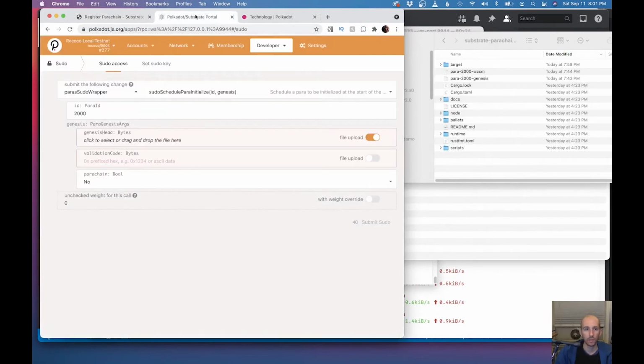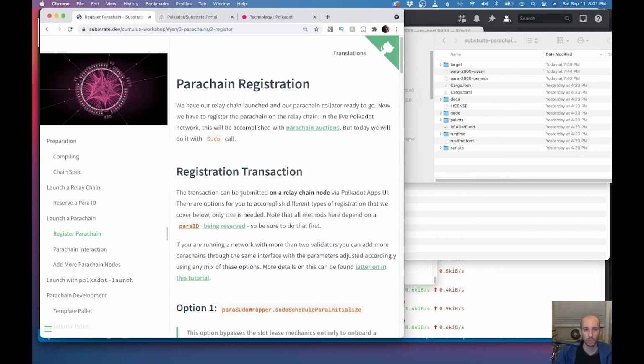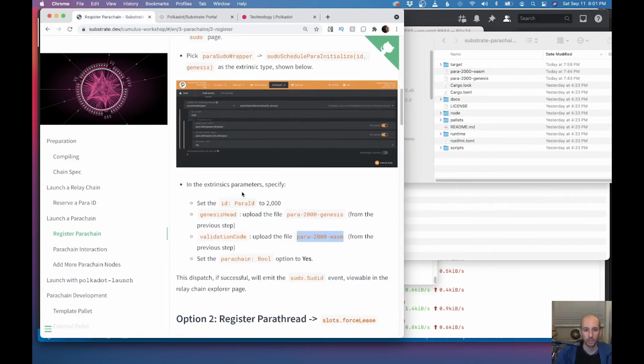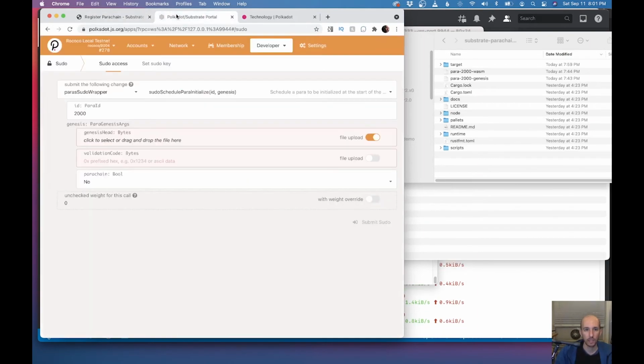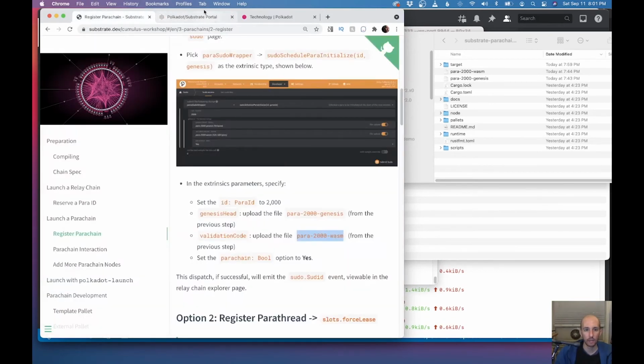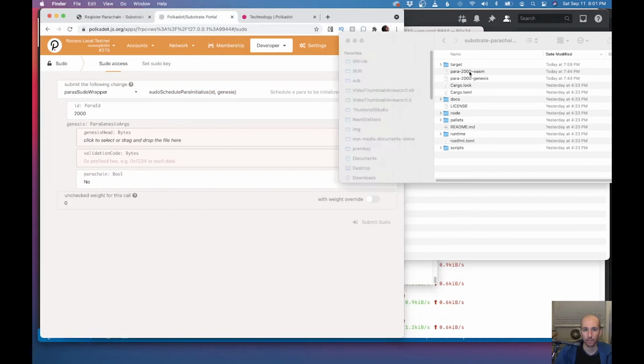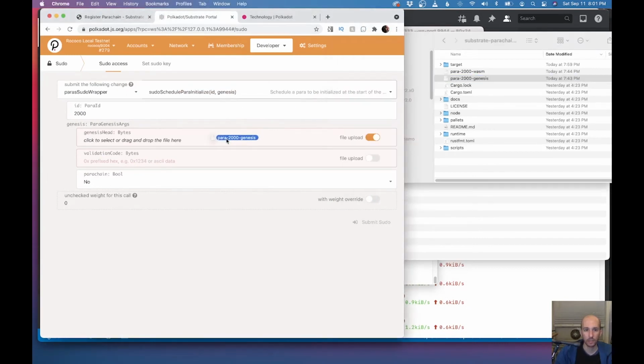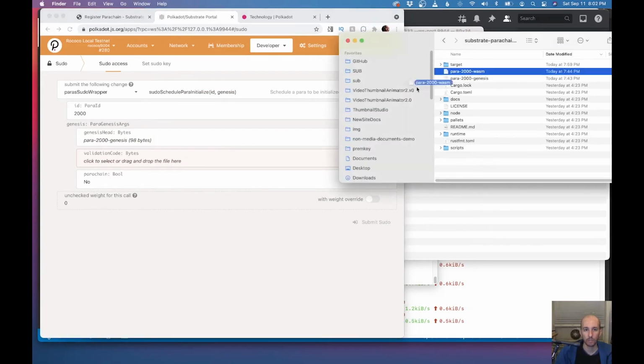So the first one is Genesis head is the Genesis, and then validation code is the WASM. So Genesis head is the Genesis. Boom. And that is the WASM.